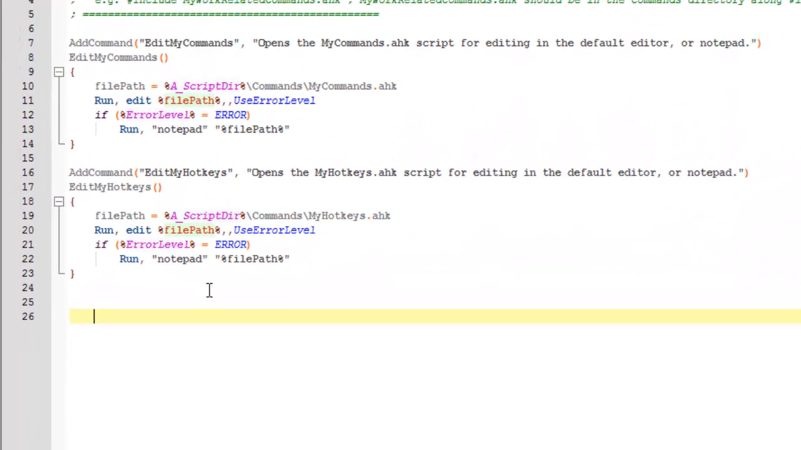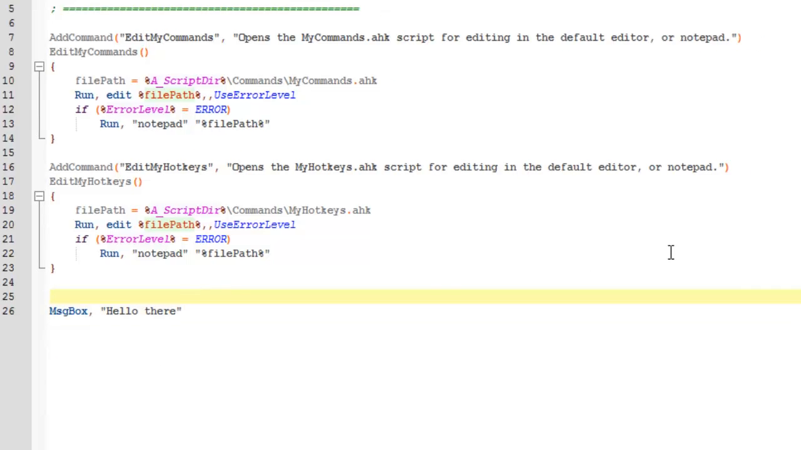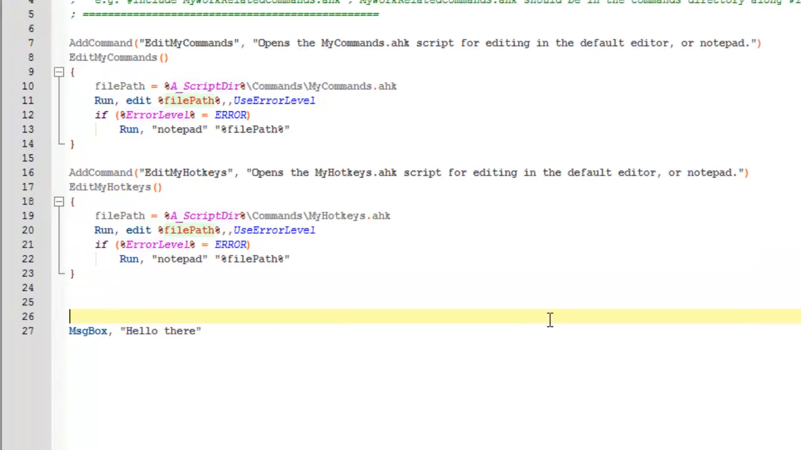So I want to, let's say, display a message box. So let's do this message box. Hello there. So this is the functionality that I want. To actually have it show up in our command picker here, we just need to wrap this in a function. So let's just call this display message.